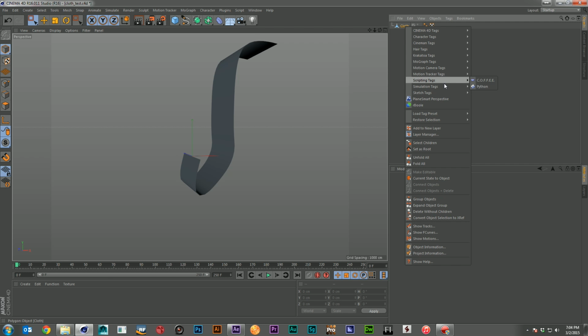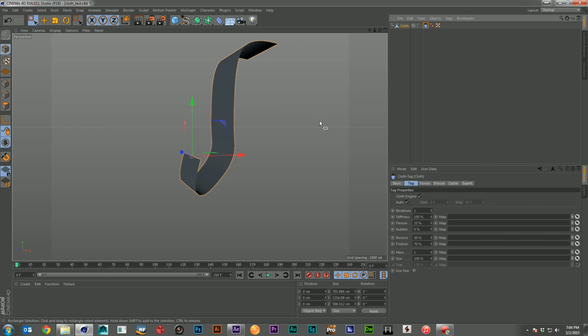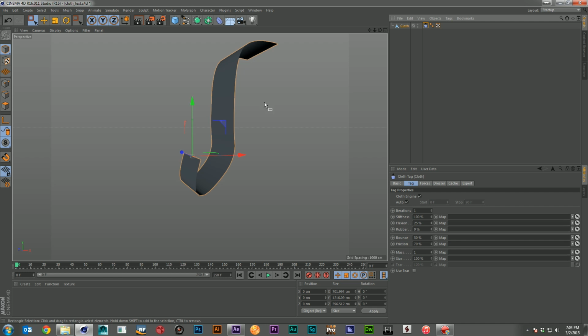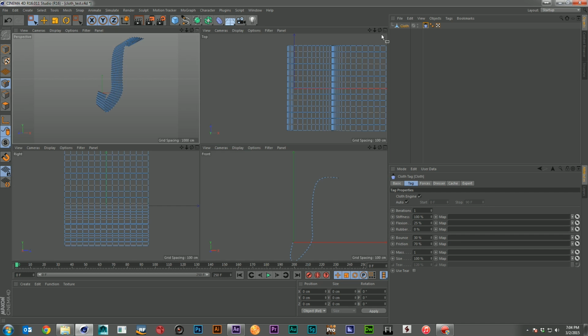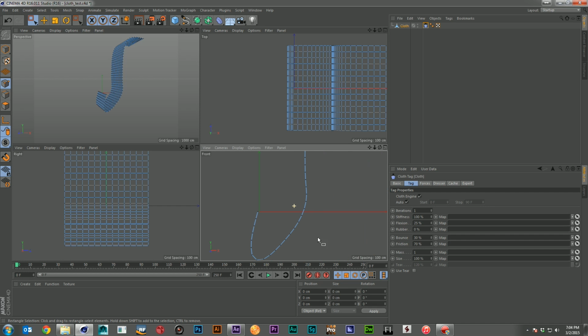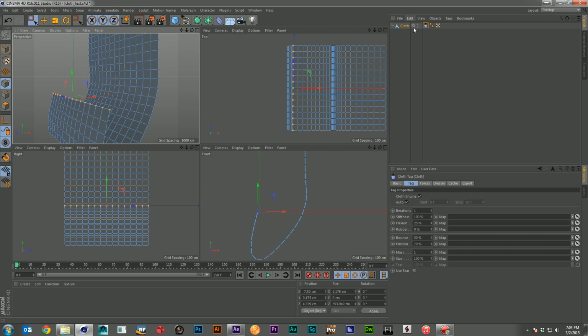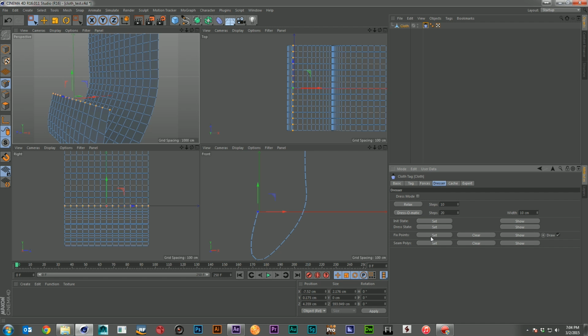So I'm going to go ahead and add my cloth tag. If I just hit play, it just starts to fall out of scene. You can see it's starting to deform, but I want to restrict it by grabbing all of these points here at the top, that whole row. There we go. Now I'll come over to the dresser tab of my cloth and hit set on fixed points.